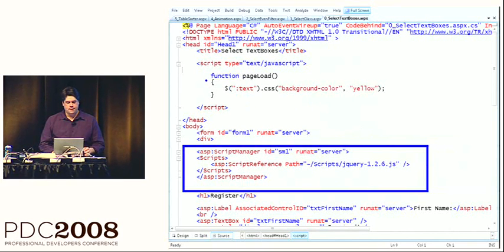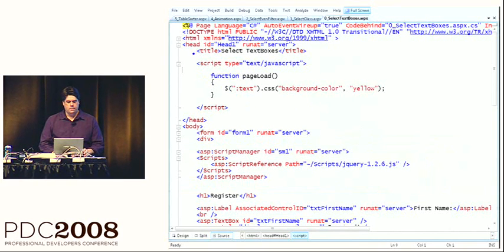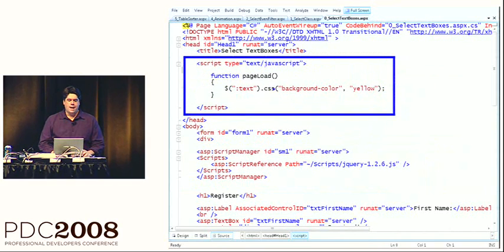Now you'll notice at the top of the page, I have a script block, and inside that script block, I have a page load function.